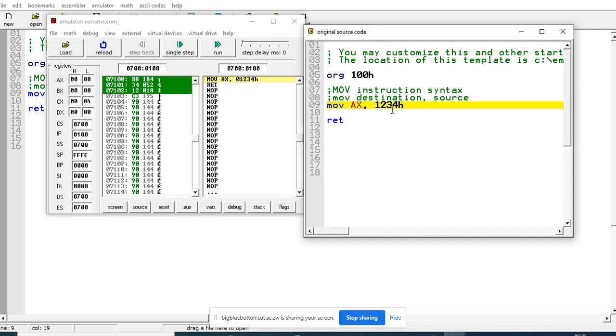The address of the next instruction to be executed is stored in the IP register, which is this one here. The address of this instruction is 0100 in hexadecimal. IP is the instruction pointer. It points to the next instruction to be executed.